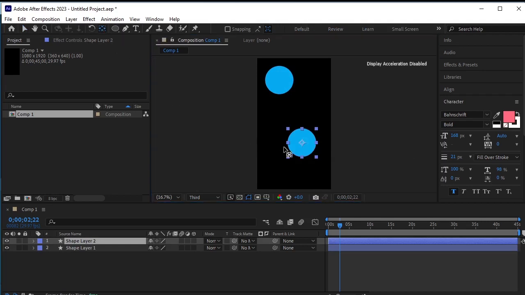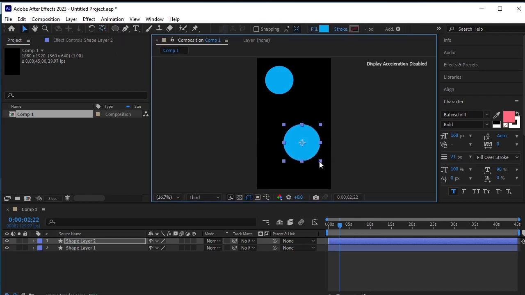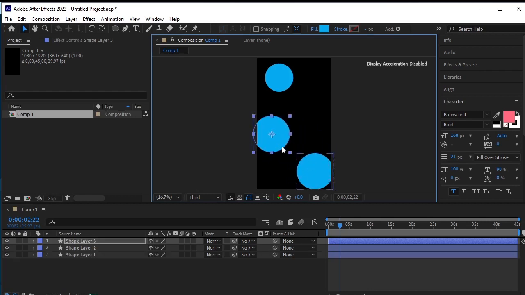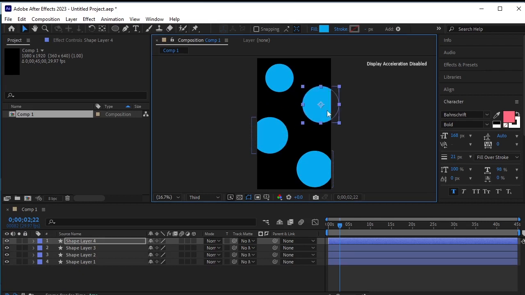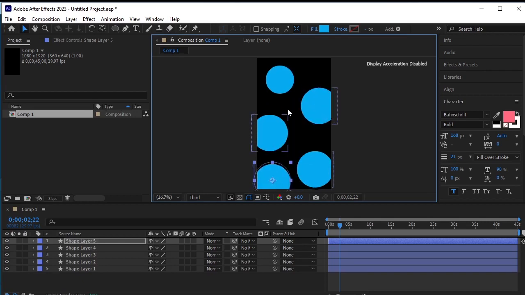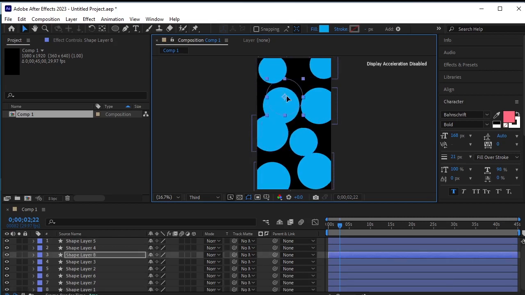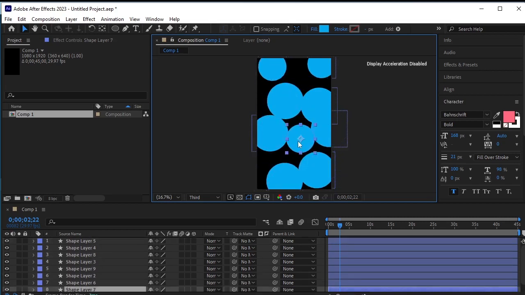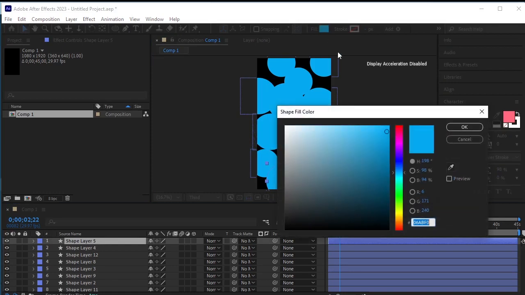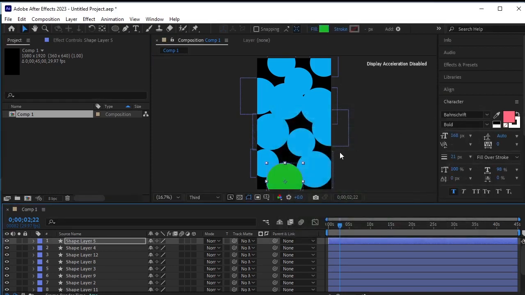Now, let's increase its size slightly. Continue duplicating the circles until there are enough to adequately cover the document. Once duplication is complete, assign different fill colors to each circle.